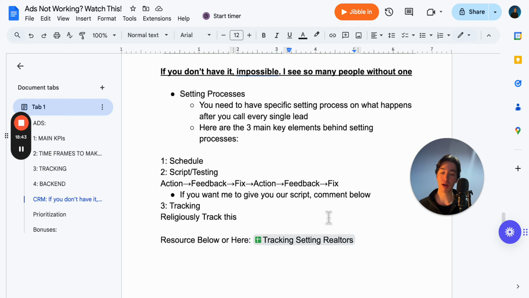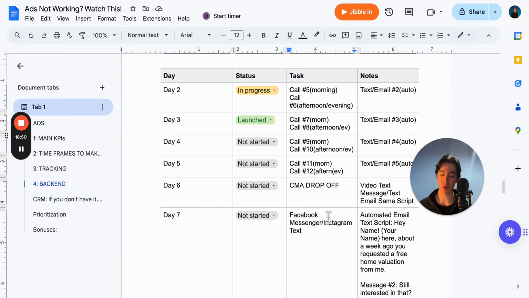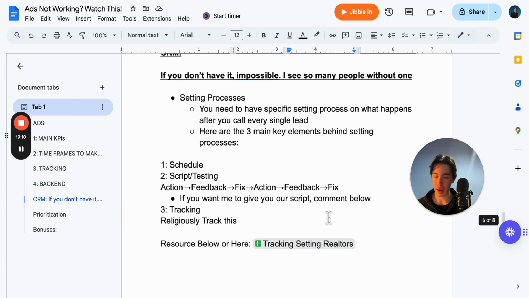Here are the three main key elements behind setting processes, okay? Number one, schedule, the one I just gave you. I gave you the one for the first 7 days, but then it's very simple. You can adjust, maybe call them 2-3 times a week, and then maybe send them a text after a while. I cannot give you the whole schedule I give to my clients, but the first 7 days are the most important. So I just dropped you that. I think it's super valuable.